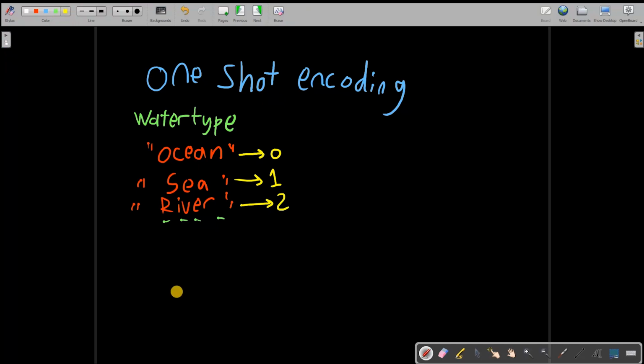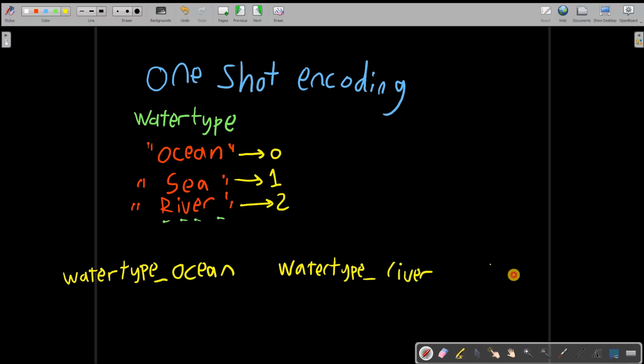Let me show you how it works. It will decompose this one column into 3 columns. One of them is going to be called water type underscore ocean. Then here we have water type underscore river. And finally we have water type underscore sea. Alright? Now what's gonna happen is water type ocean will be assigned 1 and the others will be assigned 0. Since I will be passing all the columns to my algorithm, now it won't consider river and sea at all because they are 0, and it will consider ocean being 1.